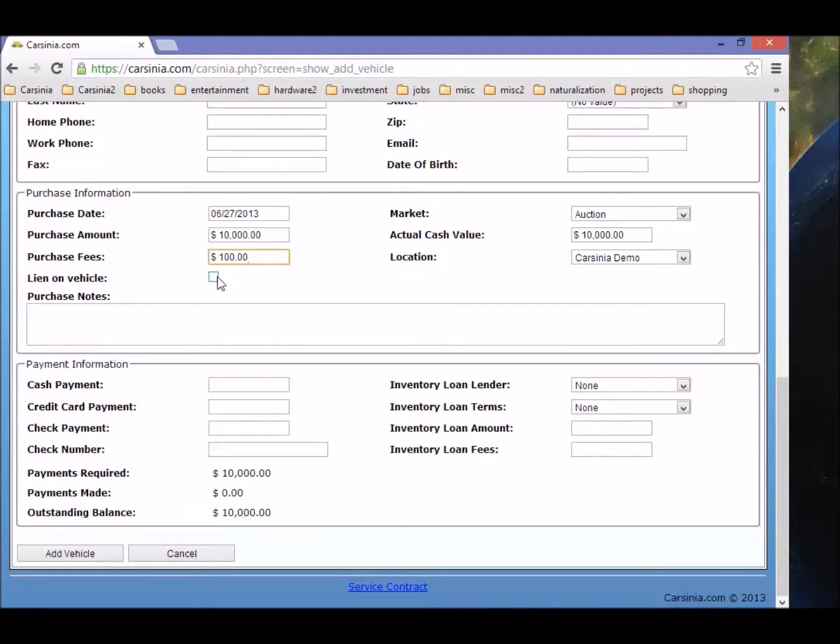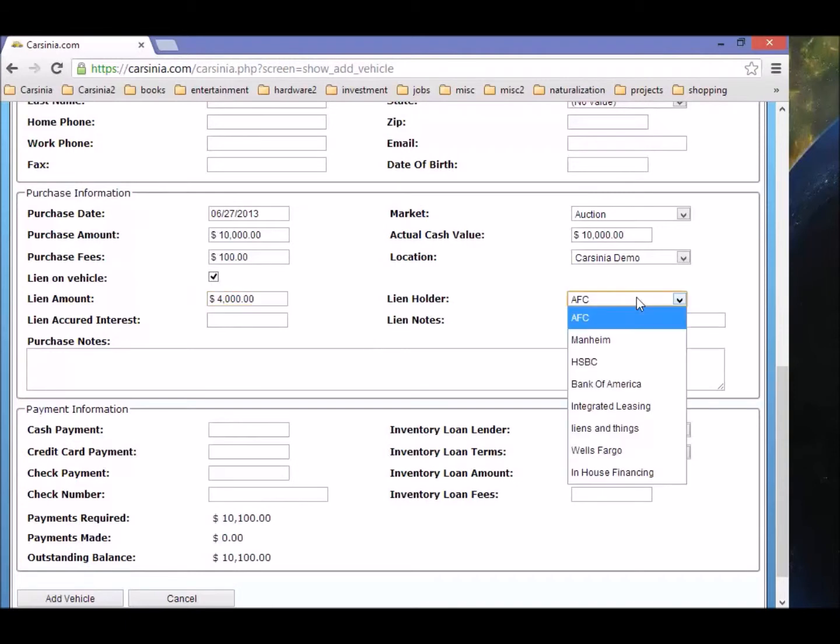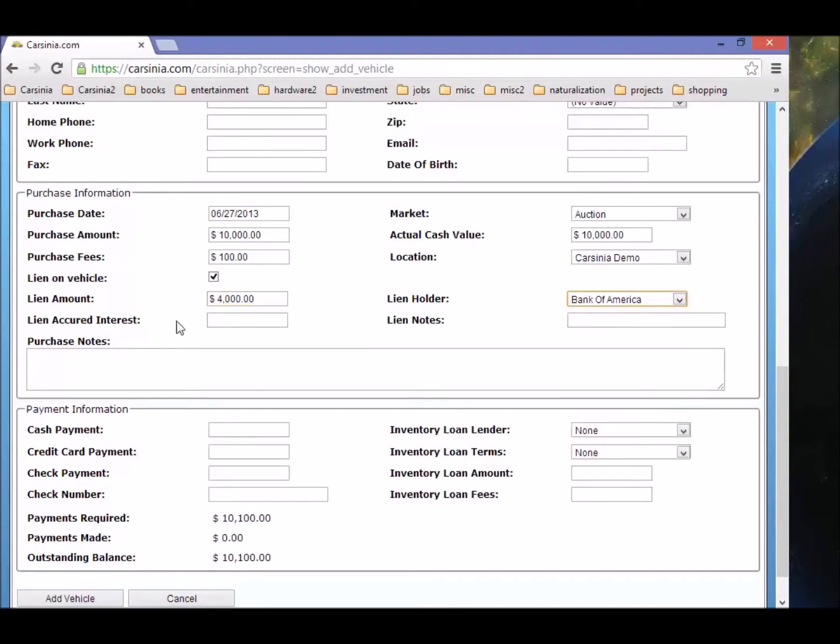Now let's say that there was a lien on the vehicle. Let's say that the lien amount was $4,000, and it was due to Bank of America. And let's say that it actually had accrued another $200 of interest.